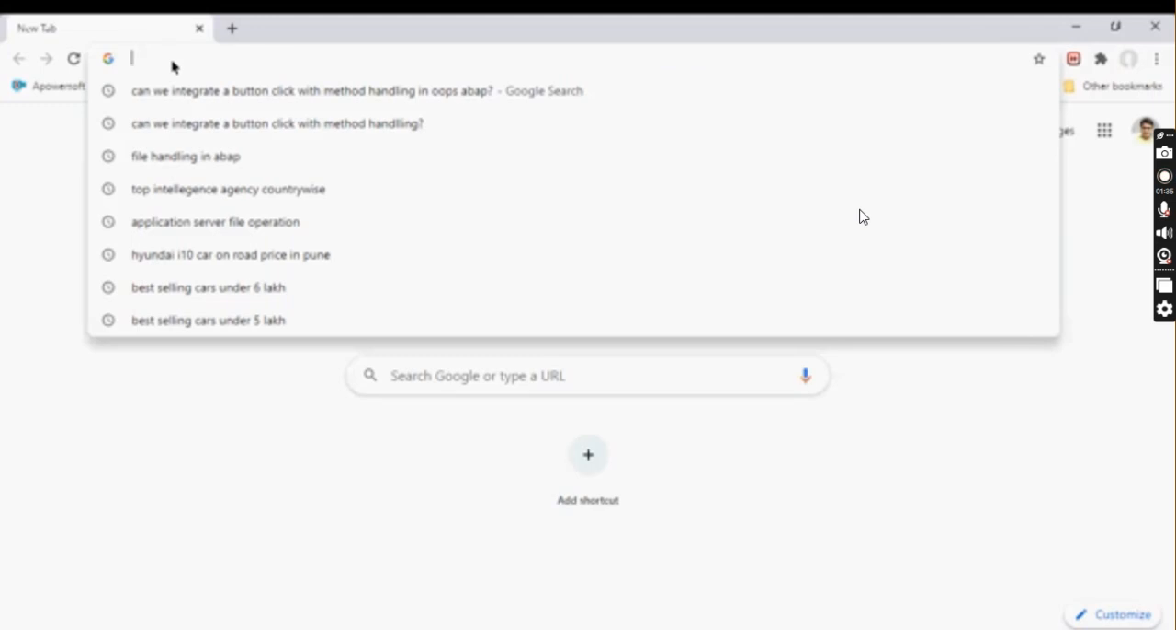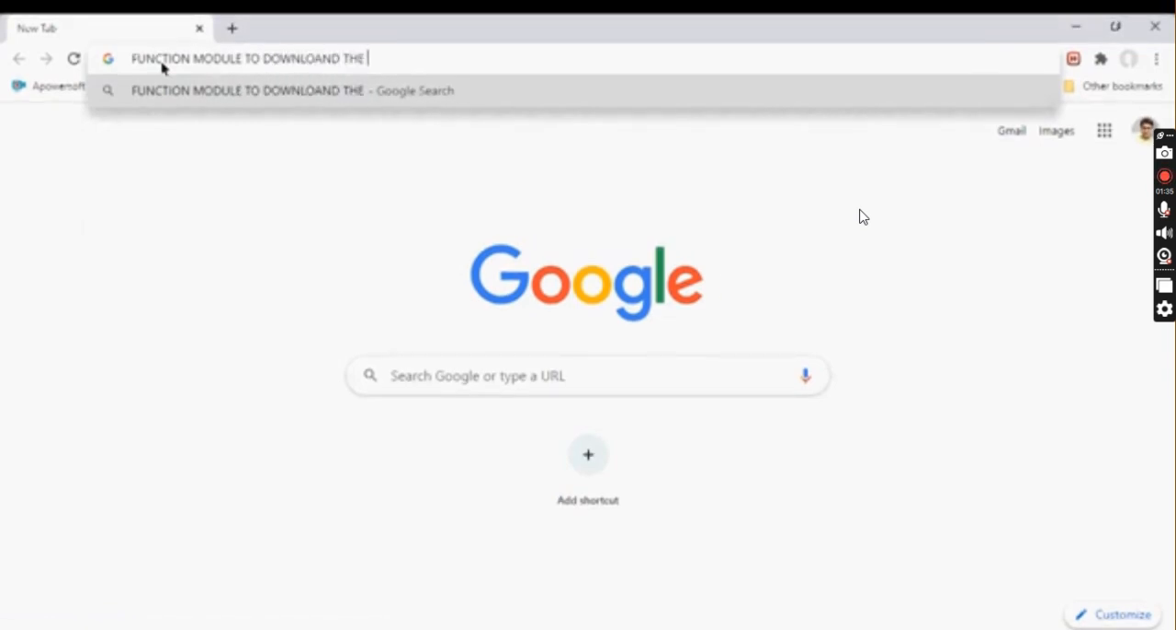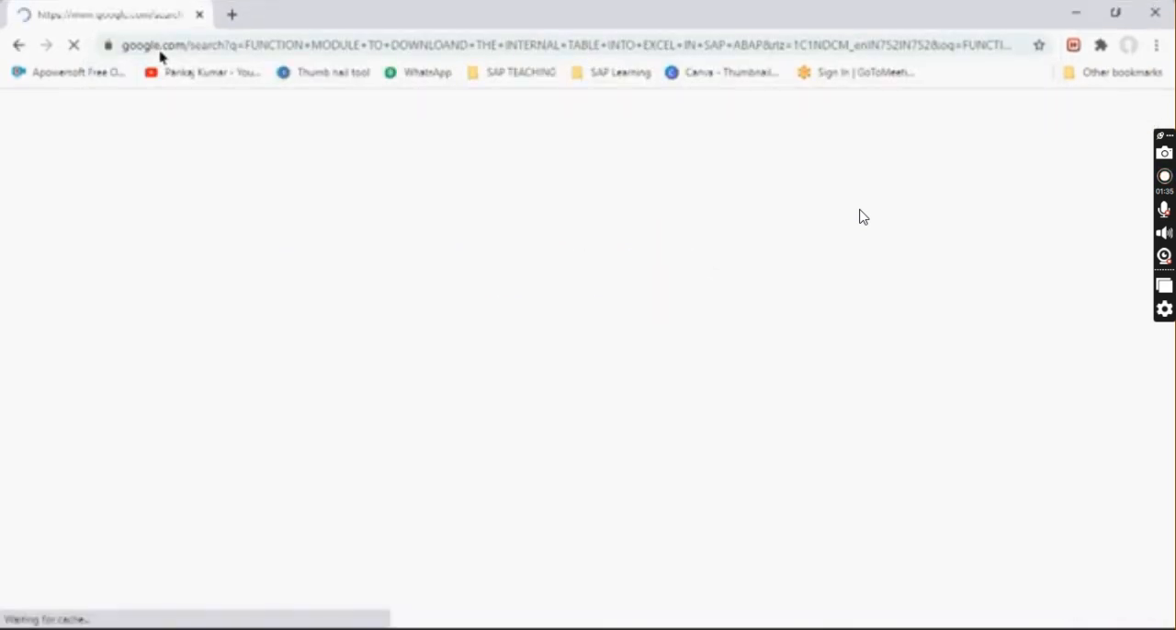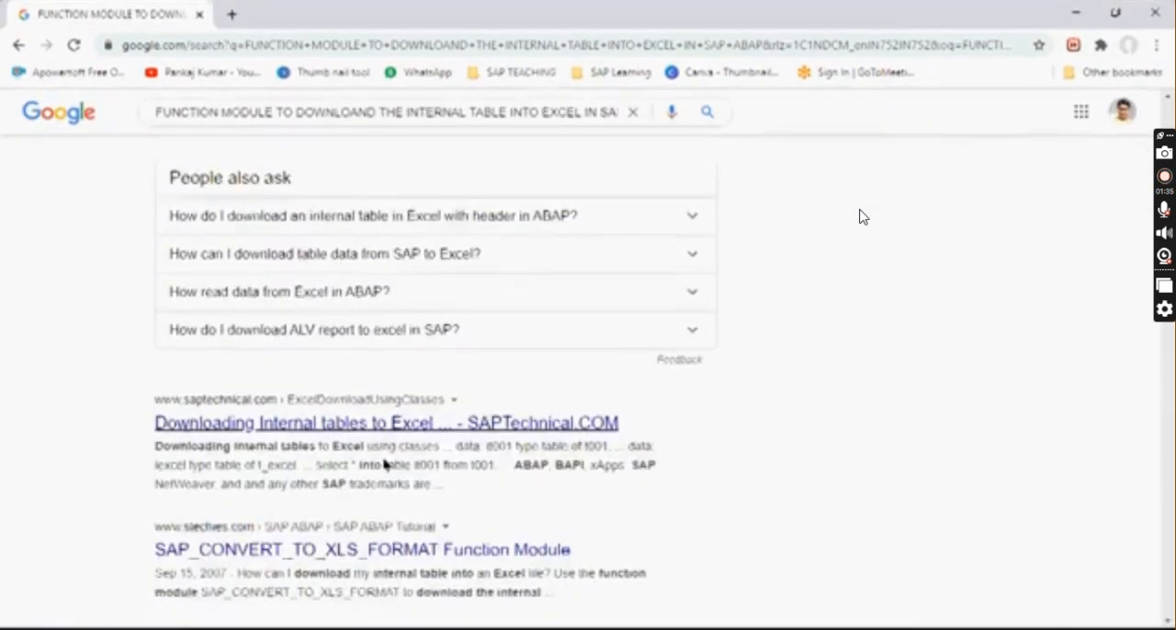I will just look for the function module to download the internal table into Excel. Function module to download the internal table into Excel in SAP ABAP. Okay, and we will get some idea, see this SAP convert to XLS format to download the internal table to an Excel file, right? Some examples also you can see over there. So you can try with this particular function module. Like that you can get several function modules.